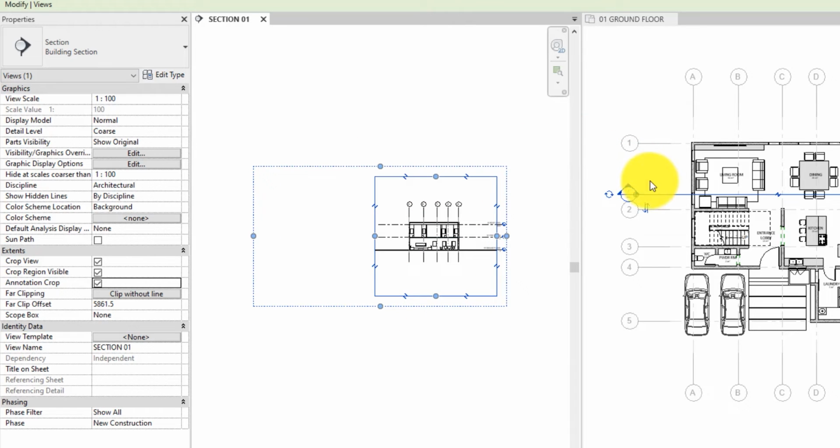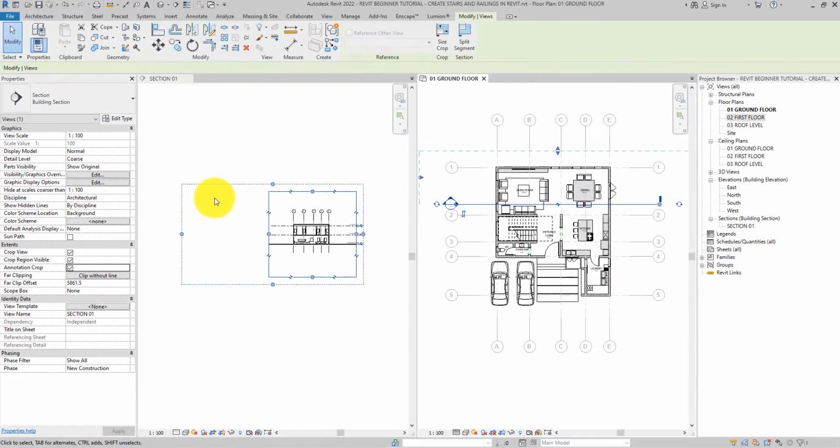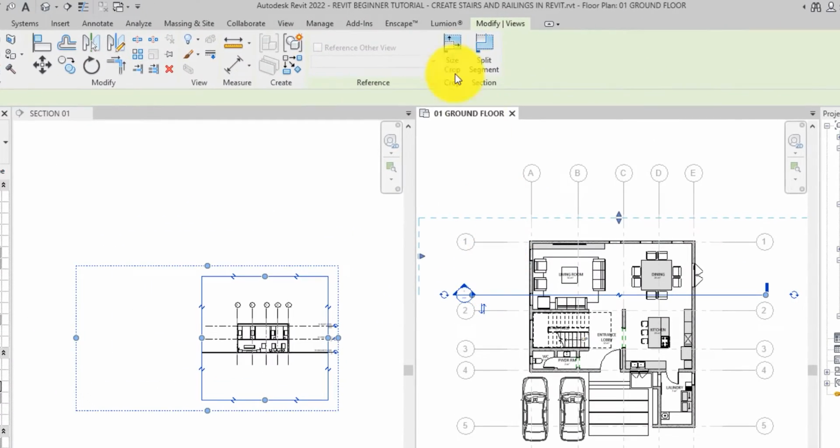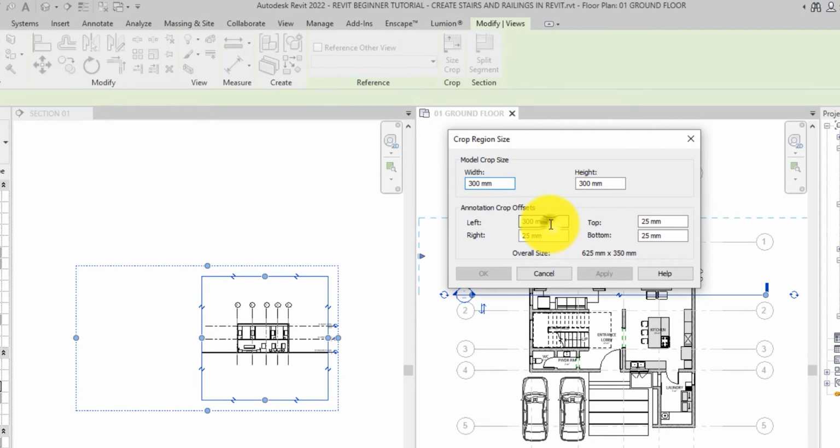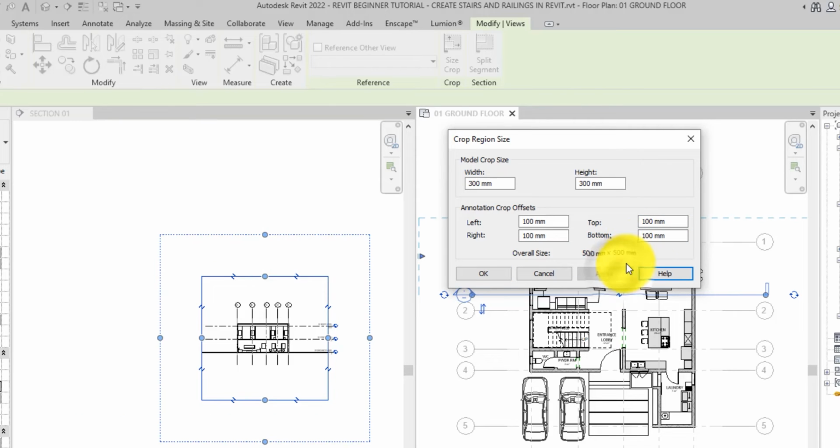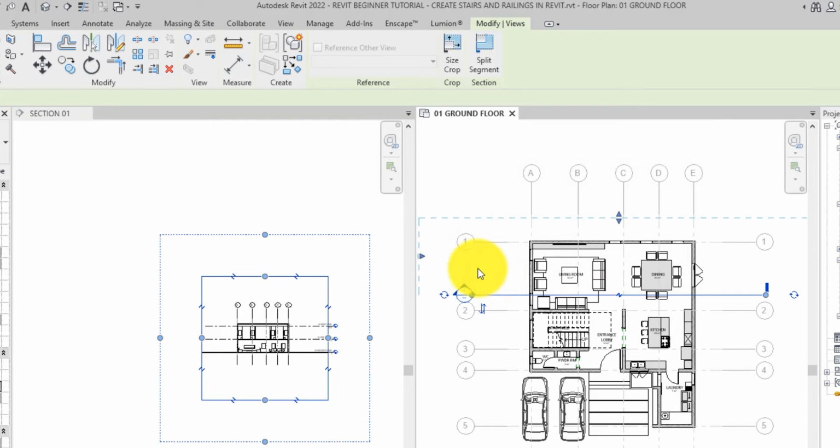Notice the dashed or dotted lines that appeared around the crop region. This is a crop region too, but it crops only annotation, that is text. Now if you go back in here and I quickly make everything 100 millimeter and hit apply, you see, everything just got bigger. That is because we have turned on the annotation crop in the properties palette. Now click OK to exit this dialog box.